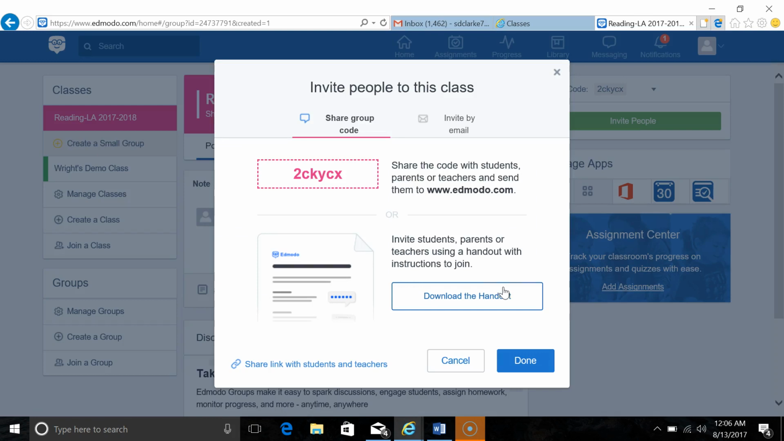Now, once you create a class, you will be able to invite students a number of ways. One way is by sharing a code with them. So when they go and set up their Edmodo accounts, they can enter in that code that will allow them to join that class. Or you can download and print out handouts that you can have students take home and set up their accounts, or set up corresponding parent accounts. So it gives instructions for how parents can do that.